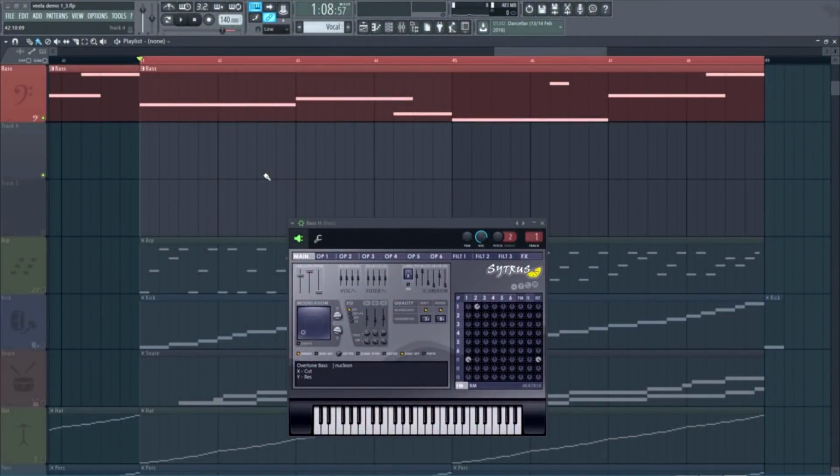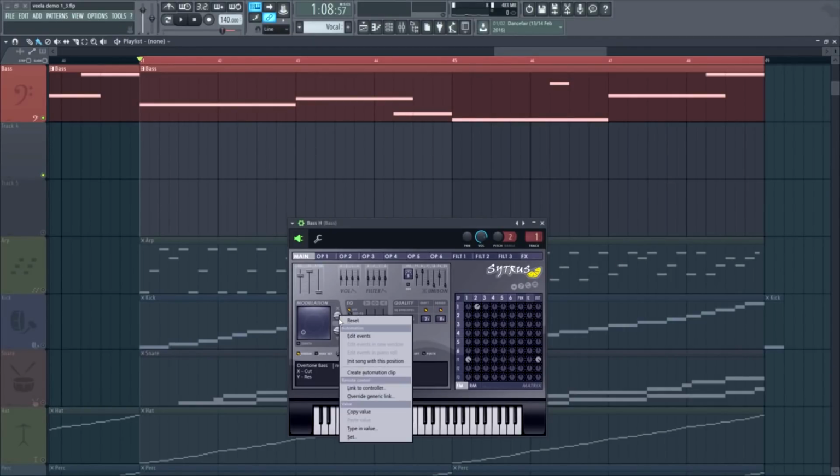Hi everyone, I'm going to show you some automation techniques and include internal controllers. I'll start off basic and build up from there. Here I'm going to start with a baseline and do some typical filter cutoff automation. I will right click the parameter and use Create Automation Clip.